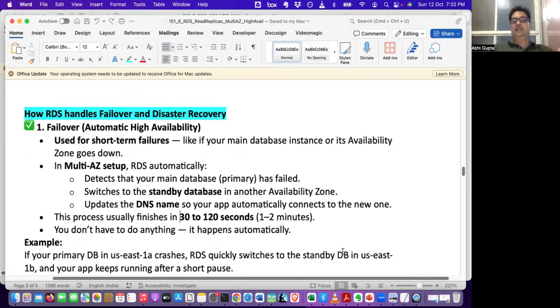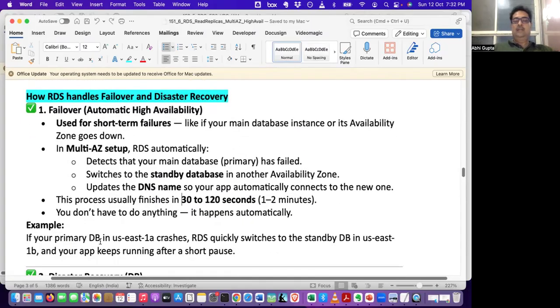This failover is automatic, right? If the primary database in US 1A crashes, RDS quickly switches to the standby in US 1B, and your app keeps running after a short pause. There will be a short pause, and after that it will keep running.